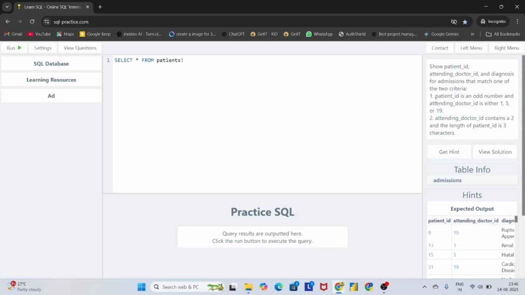The first criteria says patient ID is an odd number and attending doctor ID is either 1, 5 or 90. The second criteria says attending doctor ID contains a 2, which means the digit 2 appears anywhere in the ID, like 23 or 205, and the length of patient ID is 3 characters, meaning the number of digits in patient ID is 3. Let's solve the question.